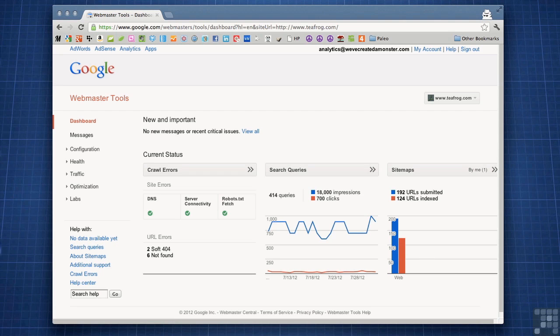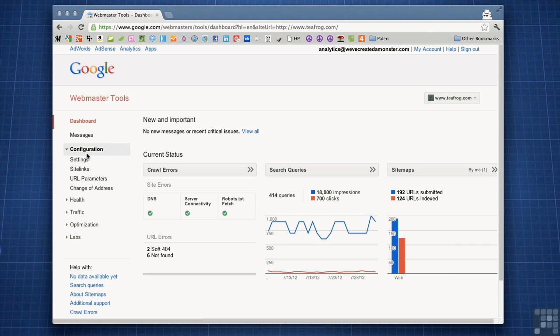Now let's take a quick second to jump over to Google Webmaster Tools, where I'll show you how you can exclude these non-content related parameters. So here's the dashboard in Google Webmaster Tools, and to get to the area where we'll be excluding these parameters, you can click Configuration and then URL Parameters.